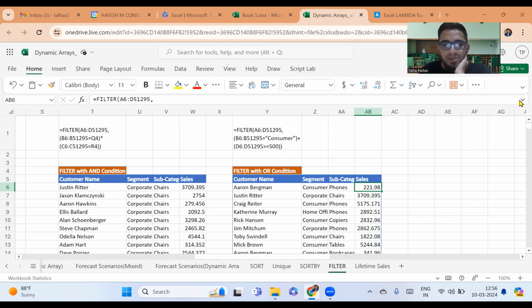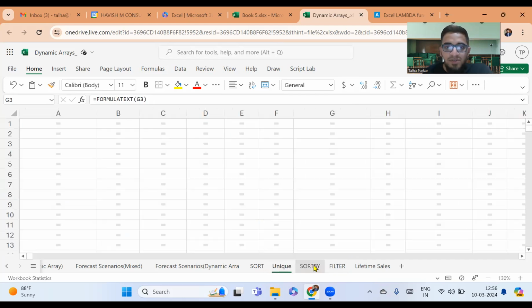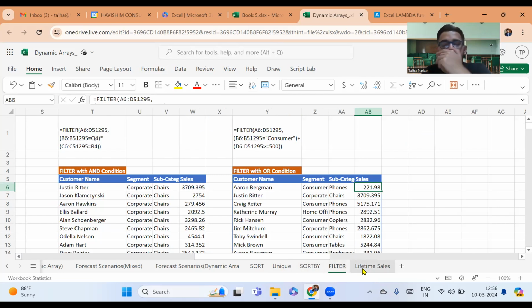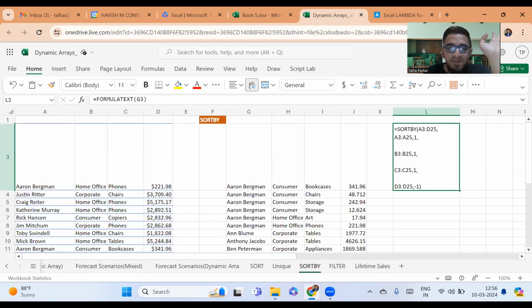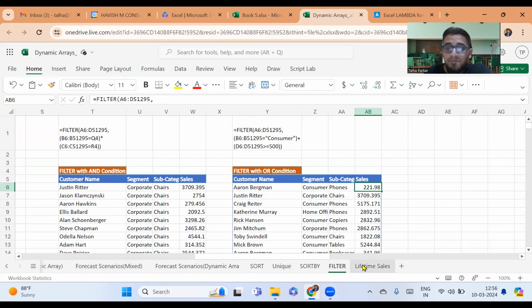Okay. So abhi tak whatever examples we've done, do you have any doubt? After this, we'll use a combination of these to get some answers. But abhi tak whatever we've done from the very beginning, understanding what dynamic array is, what a traditional array is, how traditional formula is different from dynamic array formula, then we looked at specific functions, sort, unique, sortby, filter. So far, no doubts? All clear?